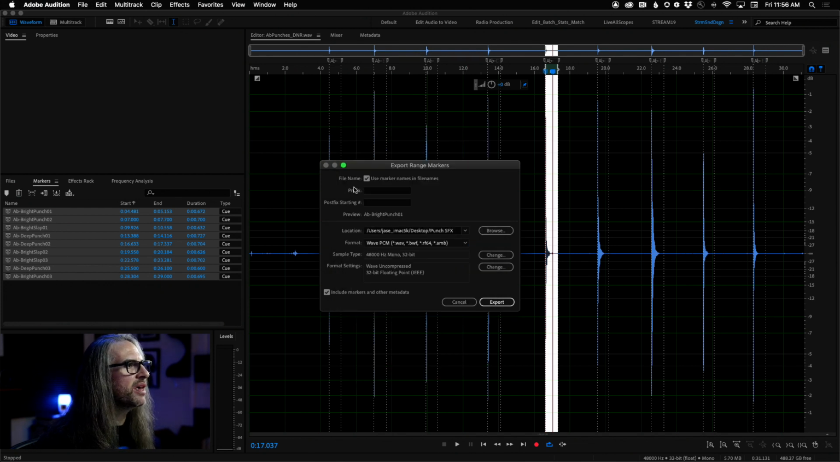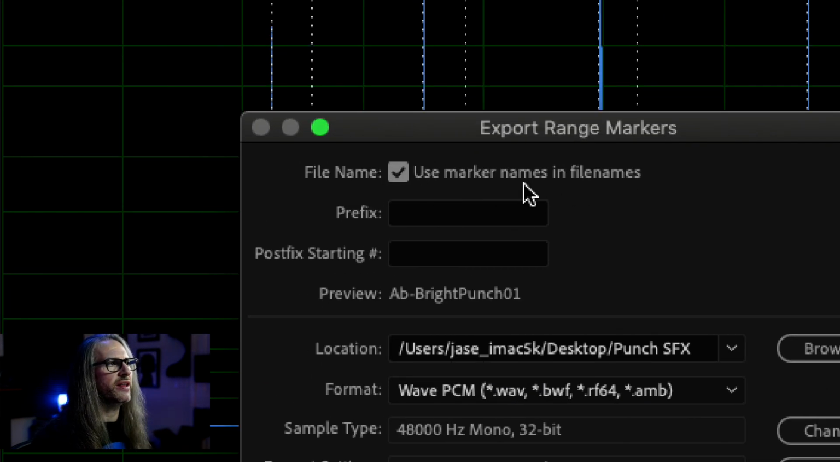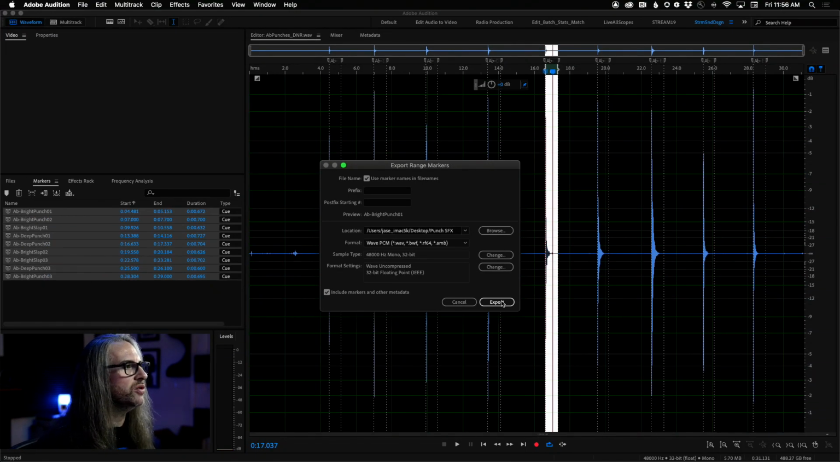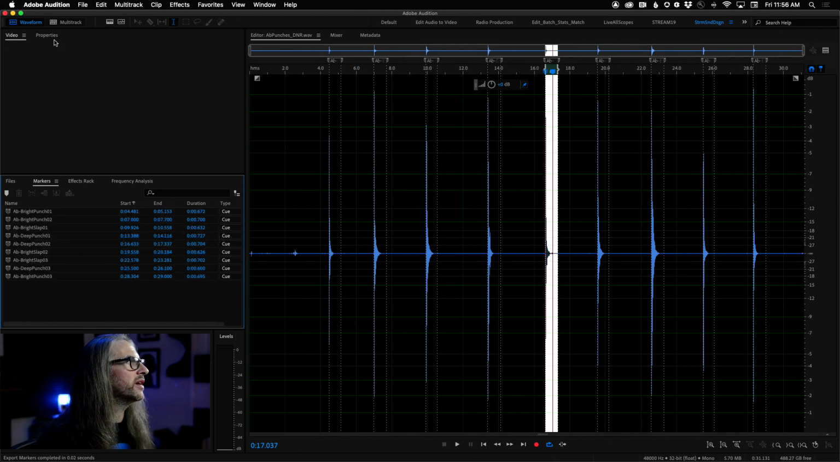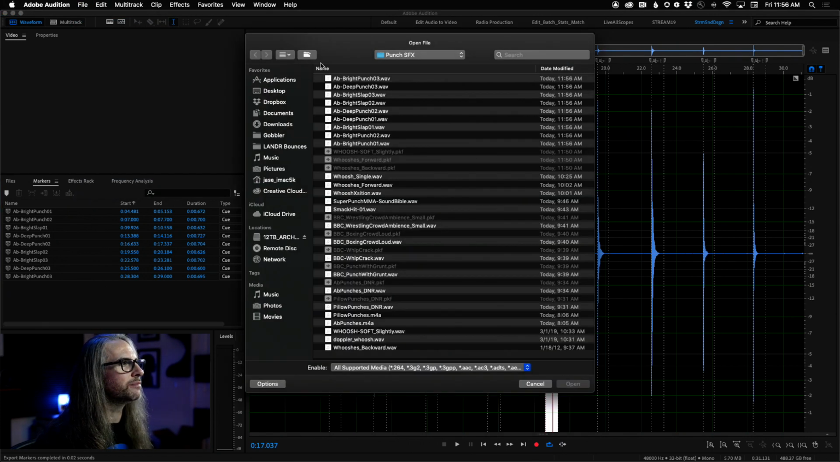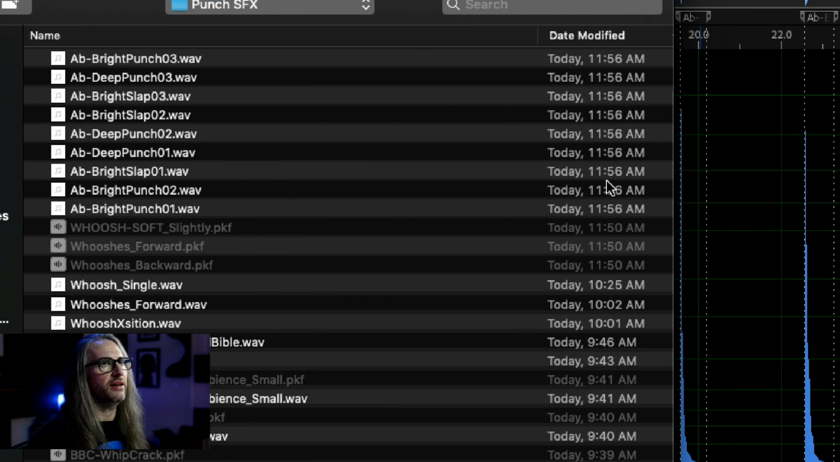Wave PCM. The key here is use marker names in file names. You want to make sure that that box is checked because I went through the trouble of bothering to name these so that I know what I'm using. All right. And click Export. And just like that, they are all done. Okay. So if we were to go to File Open here, Punch SFX, there they are. So there's all the ones we just created. You can see today, 11:56 a.m.